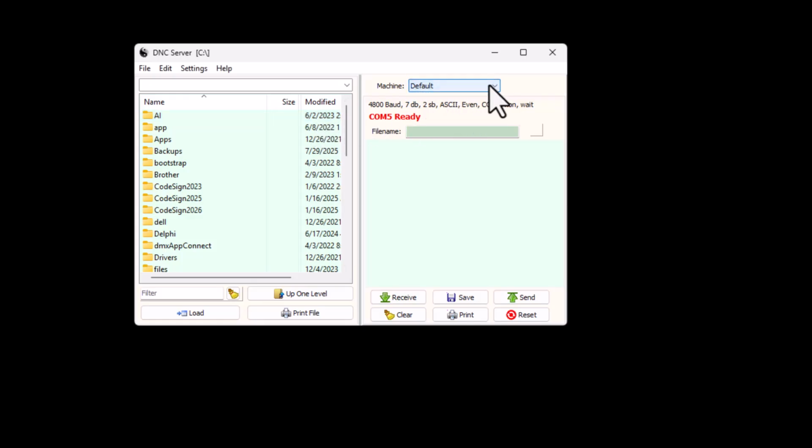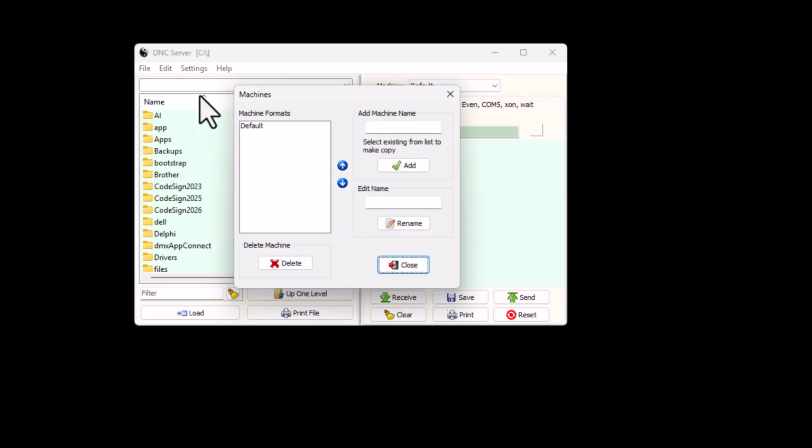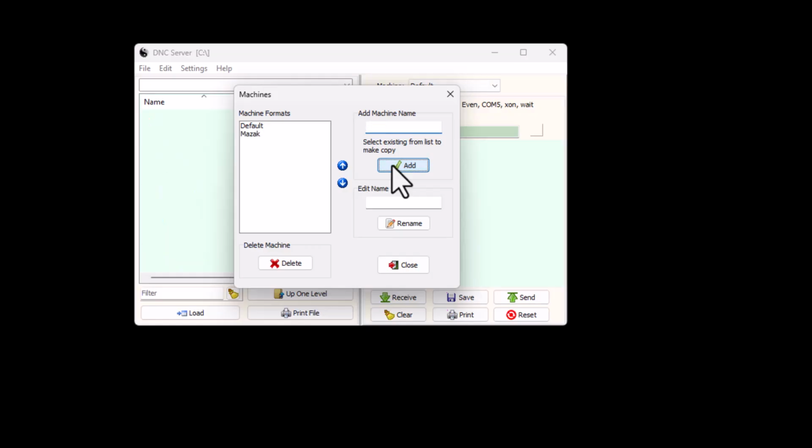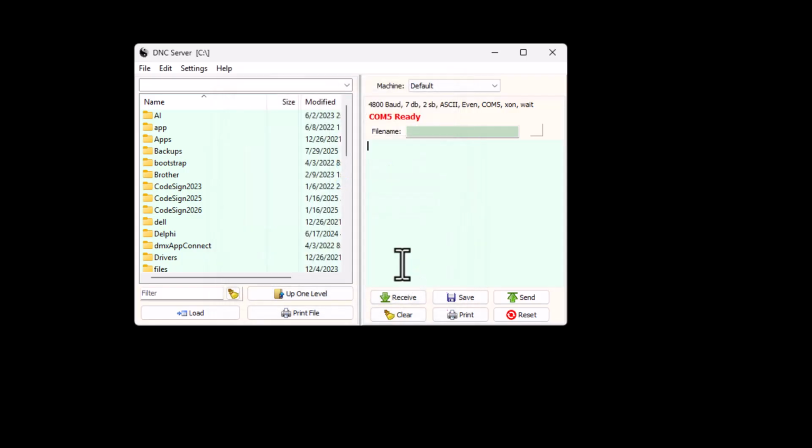Let's add 2 more machines. Go to Settings, Machines. We can add and delete here. Type the name of the new machine, then press Add. Add another one. Close that, and our new machines are now in the machine drop-down list.